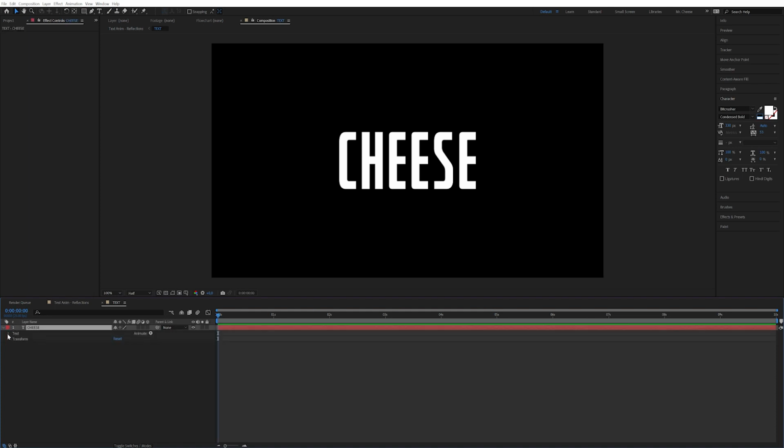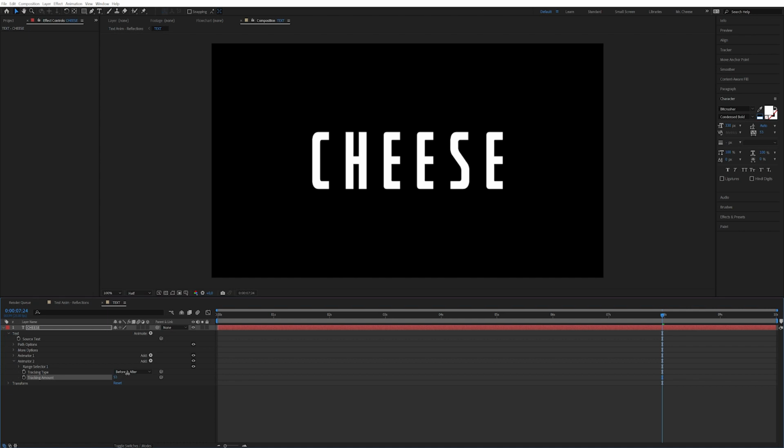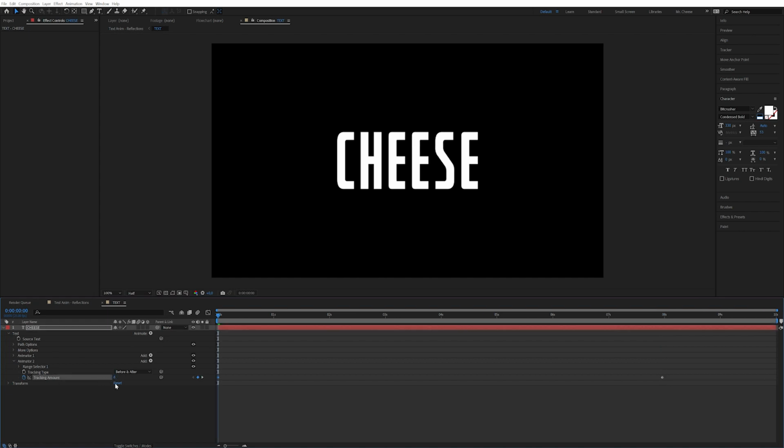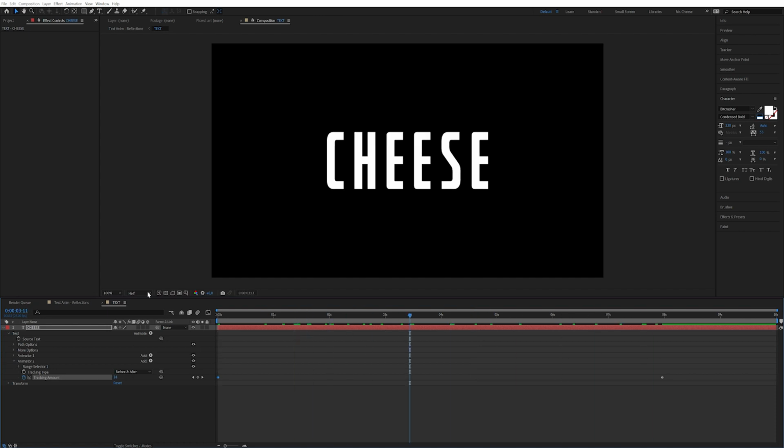So let's go up here into the text layer, down into text, and let's click on animate. And let's find the tracking property. Let's go all the way over into, say, seconds 8. Why not? Let's just expand this until we get some nice hefty space between the letters. And let's go back to the beginning and take it all the way down to 0. There we go. So it just expands over time.